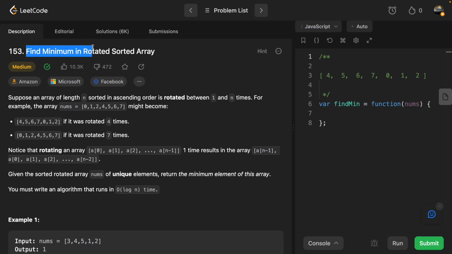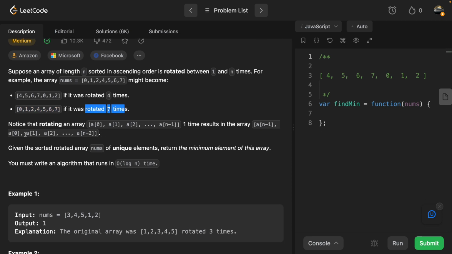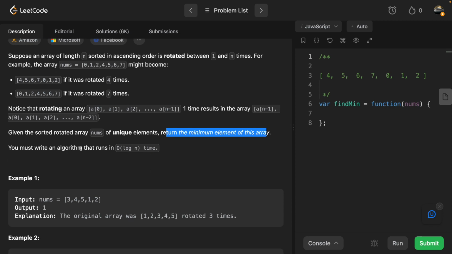Find minimum in rotated sorted array. Suppose an array of length n sorted in ascending order is rotated between 1 and n times. For example, this array might become this array if it was rotated 4 times, or it will become this array if it was rotated 7 times. At the end, you want to return the minimum element in this array. And also you must write an algorithm that runs in O of log n time.